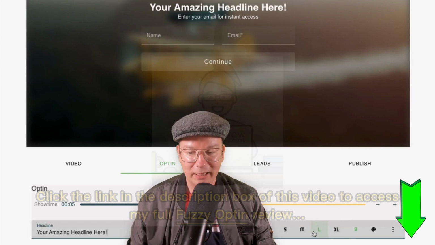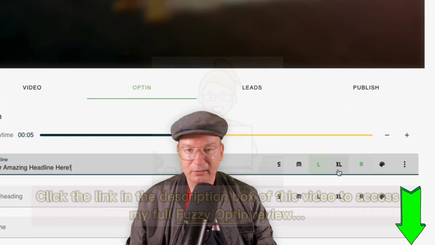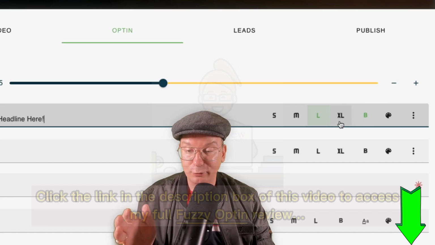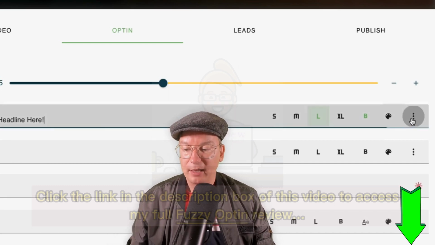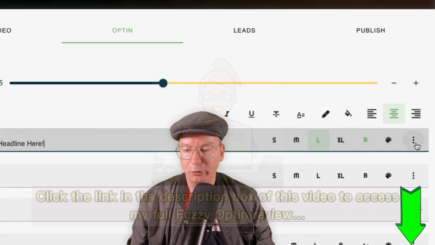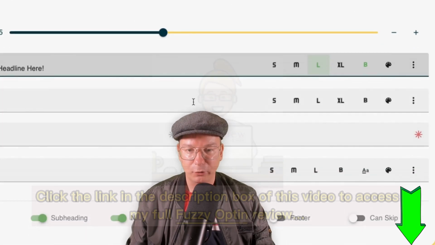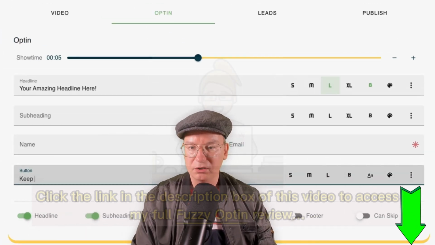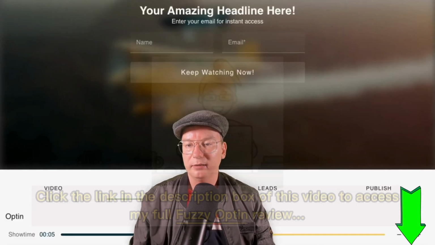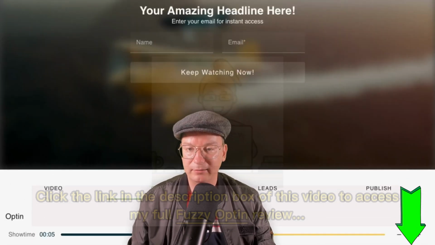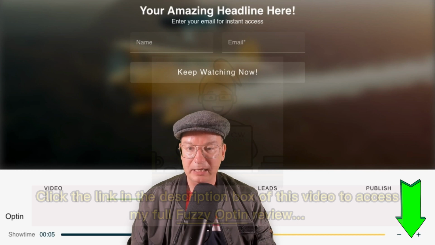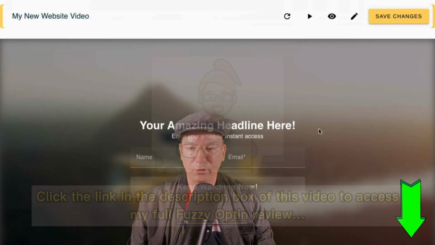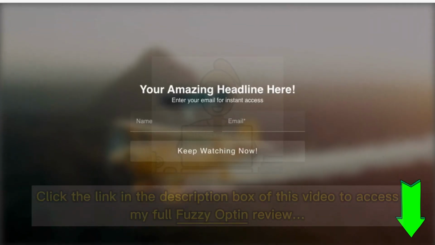You've got quick pick options here just to make it look and feel exactly like you want without having to do any manual editing. We can expand here for more options as well, and you can fully customize the text, the button, like let's say keep watching now as the button. That's how easy it was. We can make it medium, larger, whatever we want, and we can choose different components here.